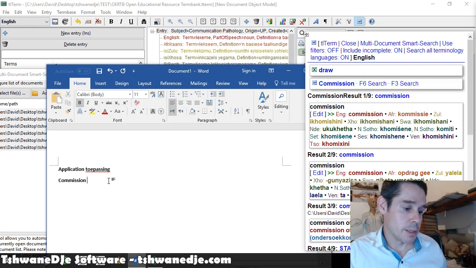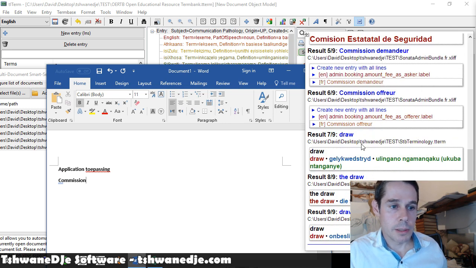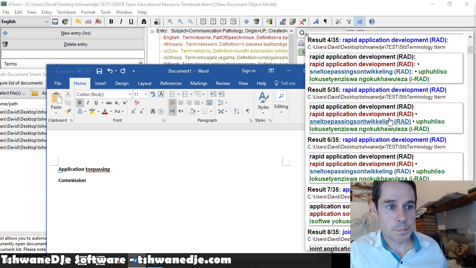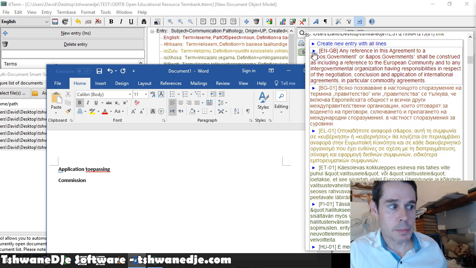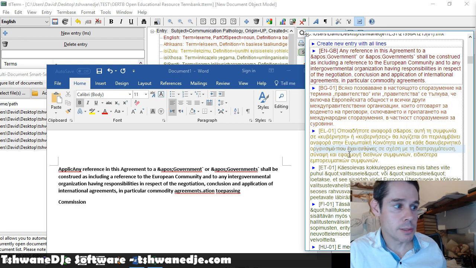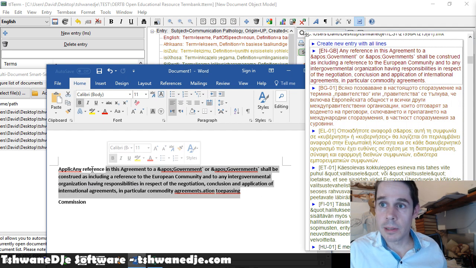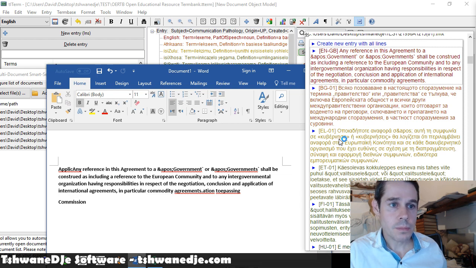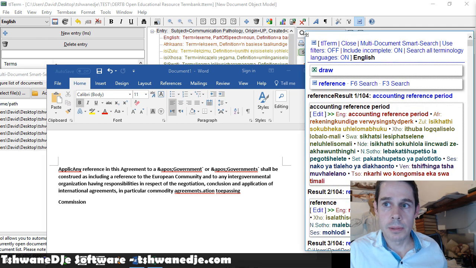And even potentially, you can click on results. If we look at this, for example, the little triangle here, we can click on it and say insert into Word, and it will automatically insert the text into Word.